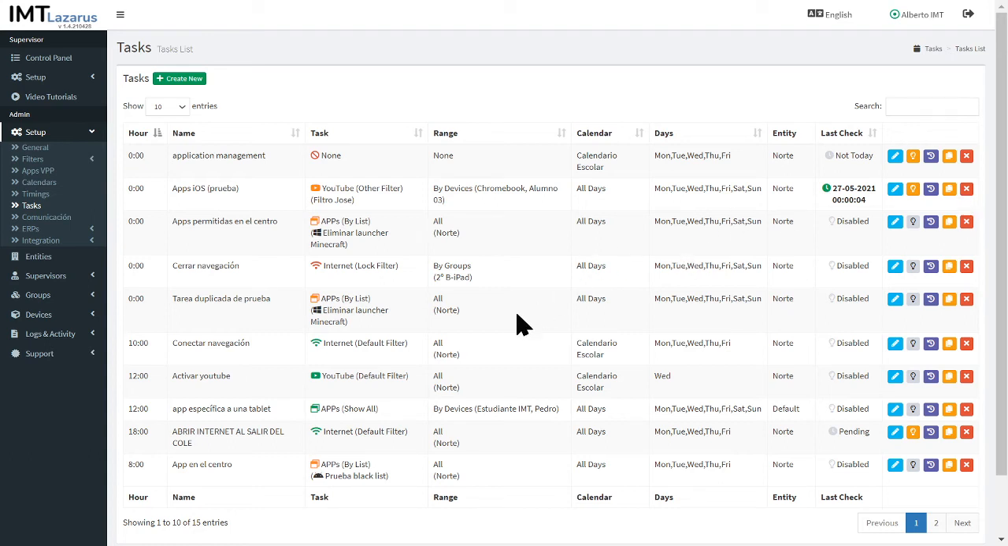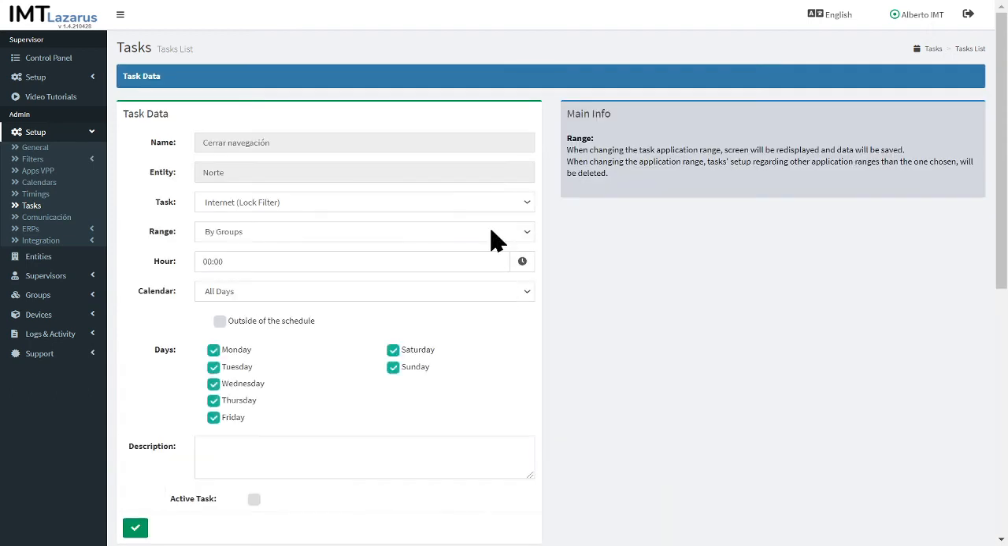As we were mentioning before, we are going to edit this one, for instance, to show you the data, the fields that you have to fill in. You have the name of the task itself, the entity that will refer to your school, and the task. In here you may choose what you want to do regarding the camera, the internet, the screen lock, the power, etc., YouTube filtering, applications, and so on. Then the hour, that means the time it will start and then finish.